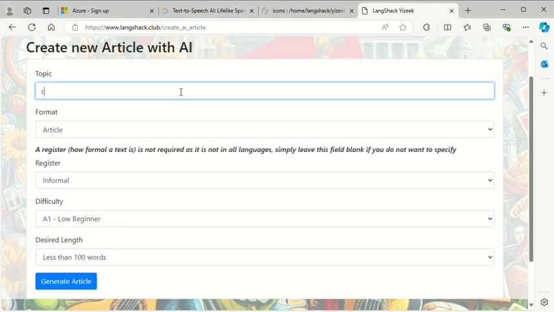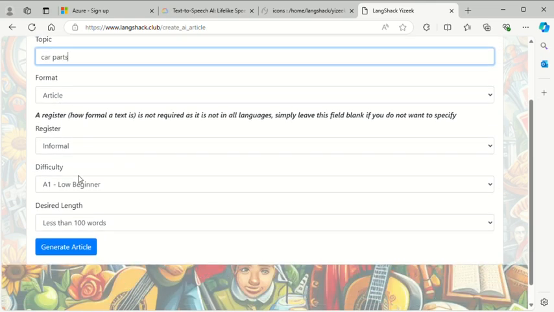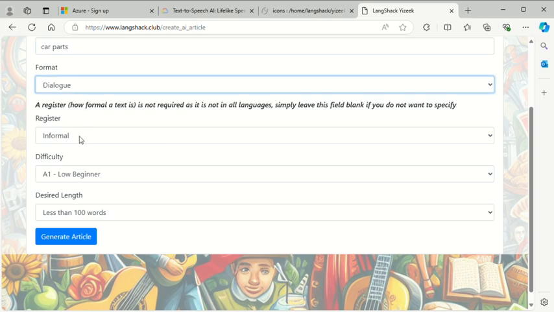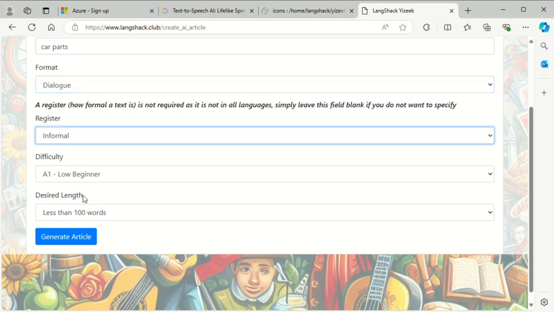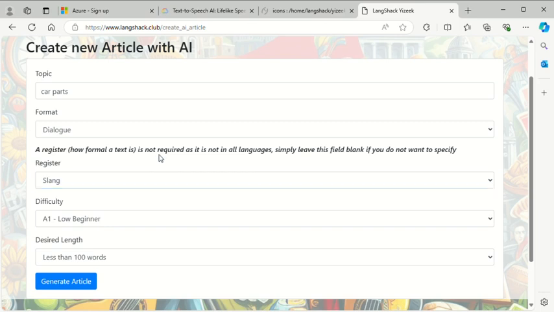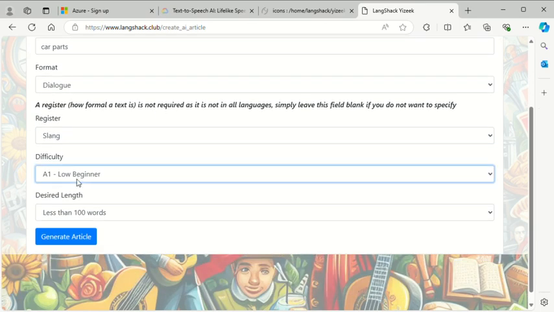And then if you want to generate an article, say you're paying for this feature and you want to learn about car parts in Spanish, or you want a dialogue between two people, or you want to choose how informal it is. So say you want slang, it's probably going to come out with like Mexican slang or something. Which is something we're going to be addressing once we get this out to people. We just want people to start using it so that we can start growing the site out.